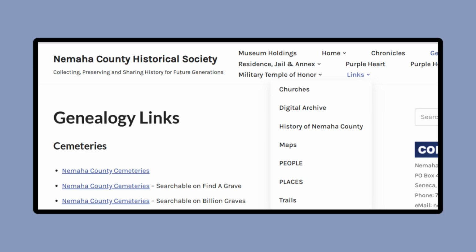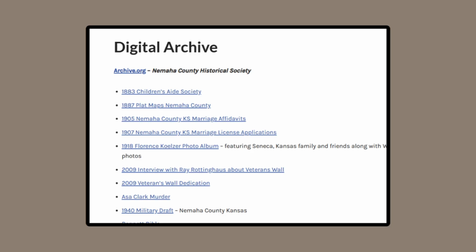You really need to look for that secondary navigation. Okay. Where you see things like people, places, trails, churches. Exactly. And the big one, digital archive. That structure isn't just random. It mirrors how they categorize everything behind the scenes.